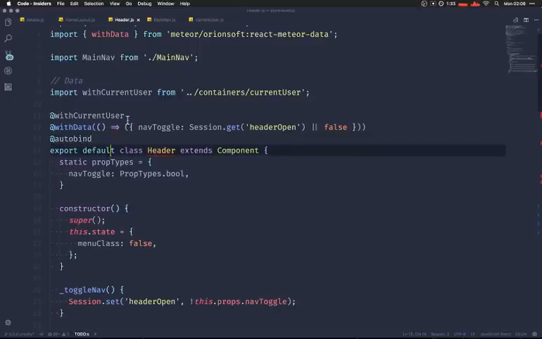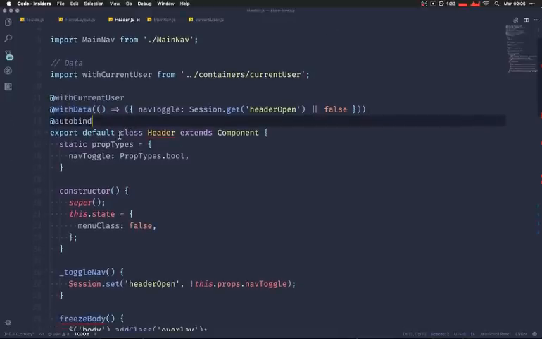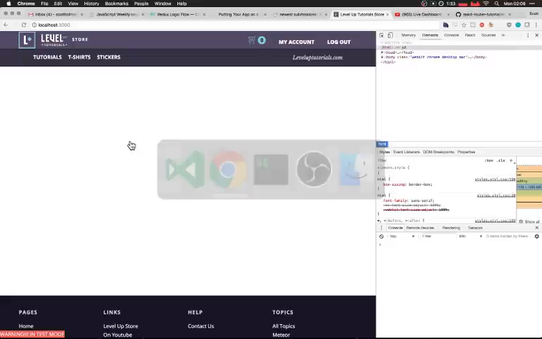Yeah, this is my third conversion from React Router 3 to 4, and I did not know about NavLink until you said that. So thank you for that one. So we have withCurrentUser, with the session variable, and just simply with the autobind.